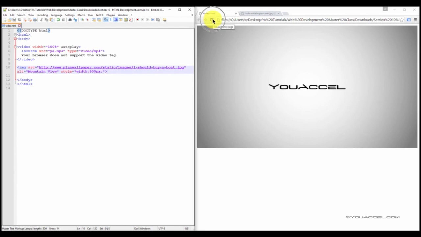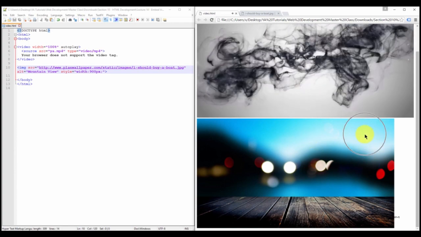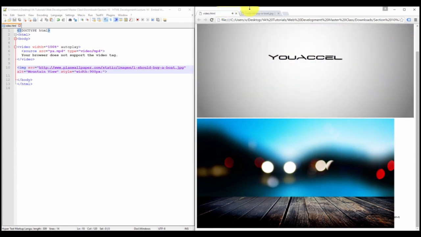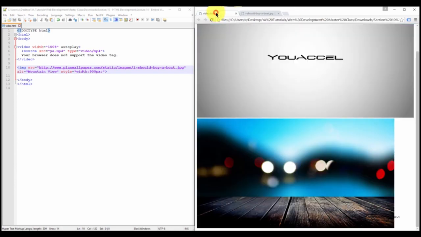So now if I refresh the page, we can see that the image is outputted in our web browser. Here's the URL to the image, and you can see that it's displayed in the browser when we access it. And so that's all there is to it when it comes to relative versus absolute file referencing.